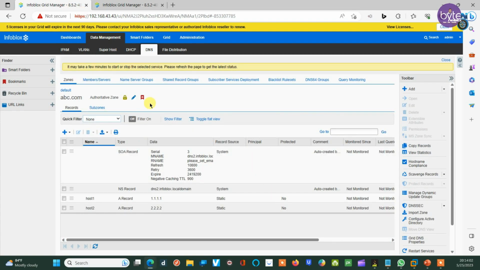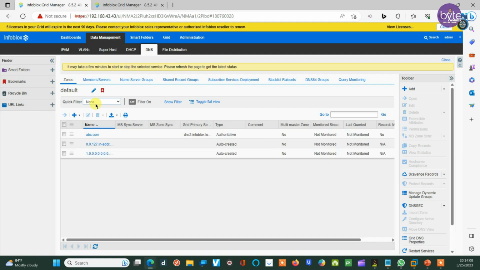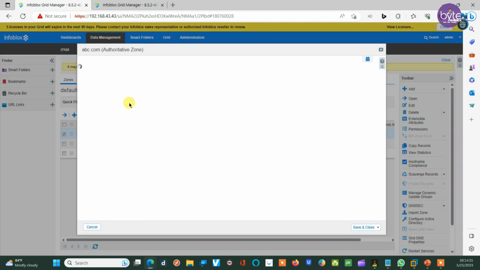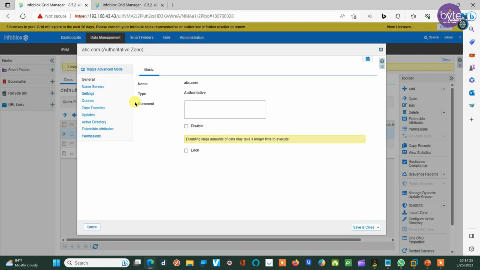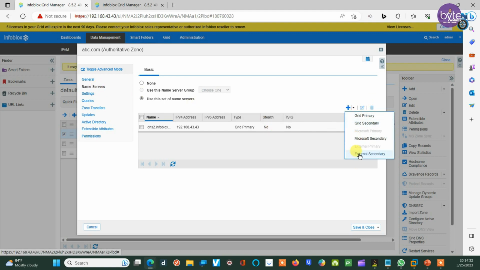Back to this server, edit it and add one more name server here, to say which one is the primary server and which one is the secondary server. We are adding an external secondary here.